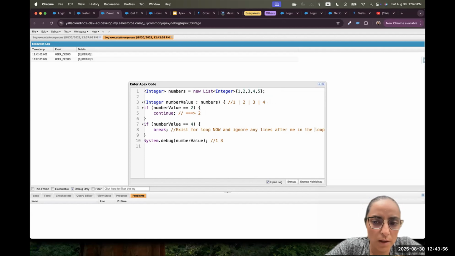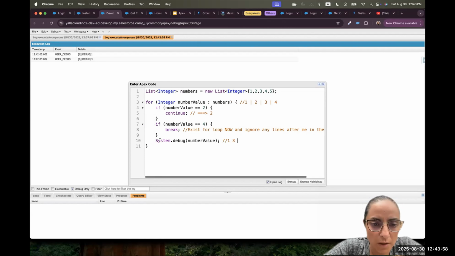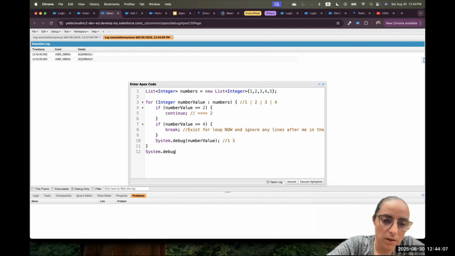So any code within the for loop after the break will be ignored. So that means I'm saying go from line 8 to system.debug 2222. So for the code, go directly from line 8 to 12. Ignore anything in between.